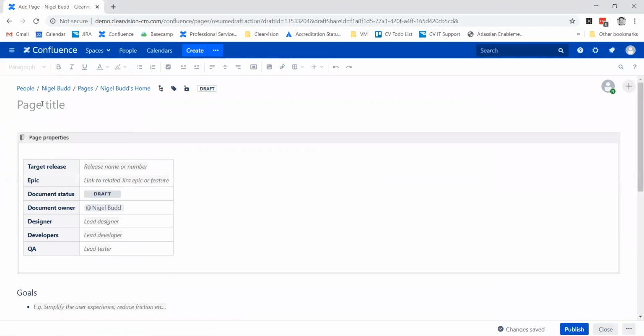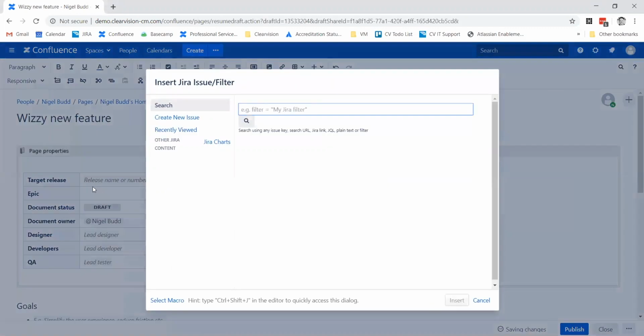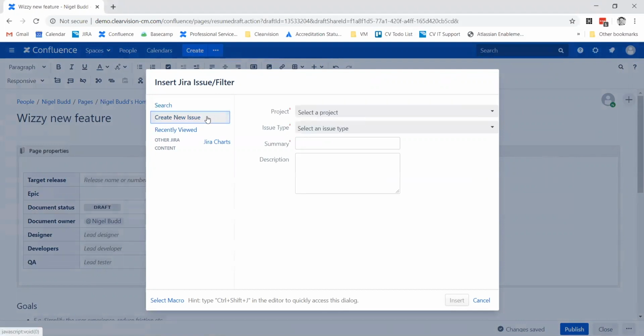First thing is we start with a page title, and I'm going to just be a bit cheeky and call this my whizzy new feature. And we'll start by creating an epic, or we could link to an existing epic. And I'm going to choose to create a new one here.